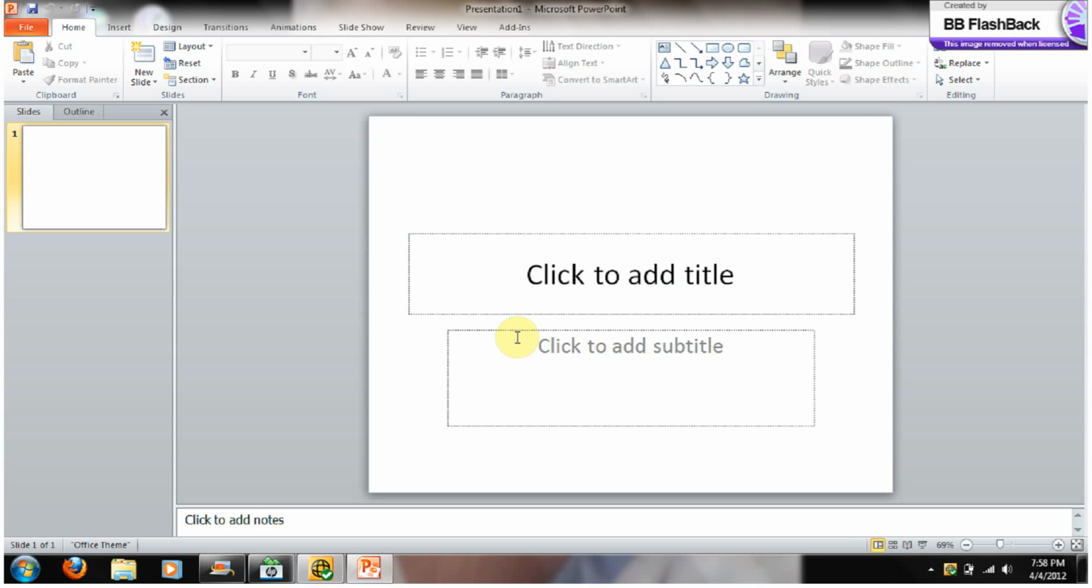Okay, today I'm going to show you how to use one of the most popular presentation tools, which is Microsoft PowerPoint. When you click your Start menu and you start PowerPoint up, this is the first screen you're going to see. This is exactly what it looks like. This is called your title slide.